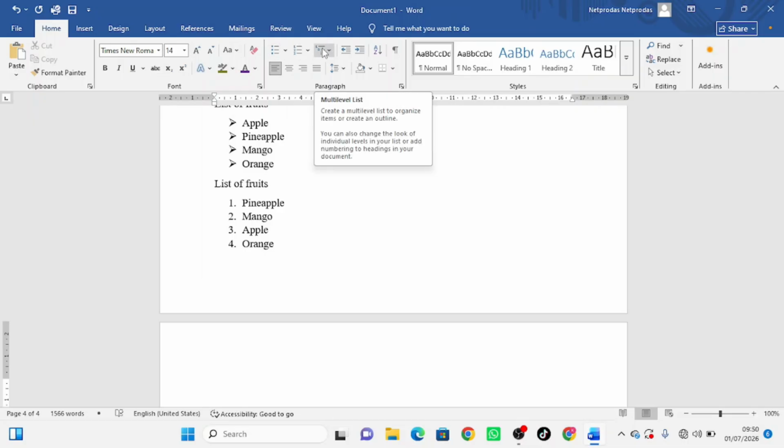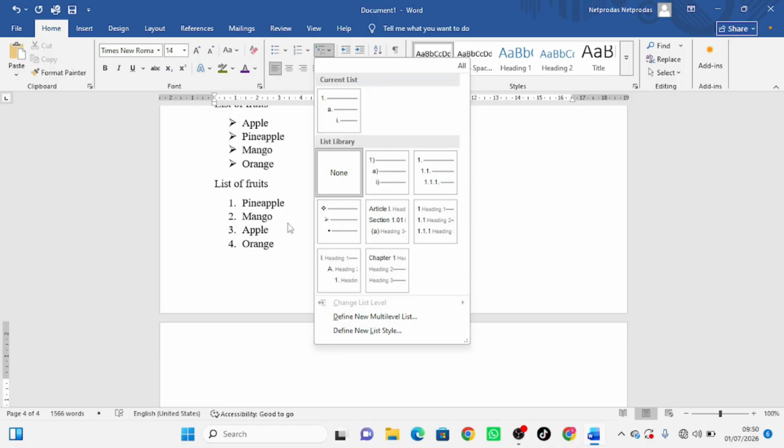Okay, then for multi-level list, it's all about having number inside a number. So I can have something like a list of food. Then I have one fruit. Then under the fruit, I can have pineapple, mango, and so on. I can also come up and have cereal. Then I'll list under cereal. Okay, so that's just for this. I don't want to say much about this one. It's very simple to use.